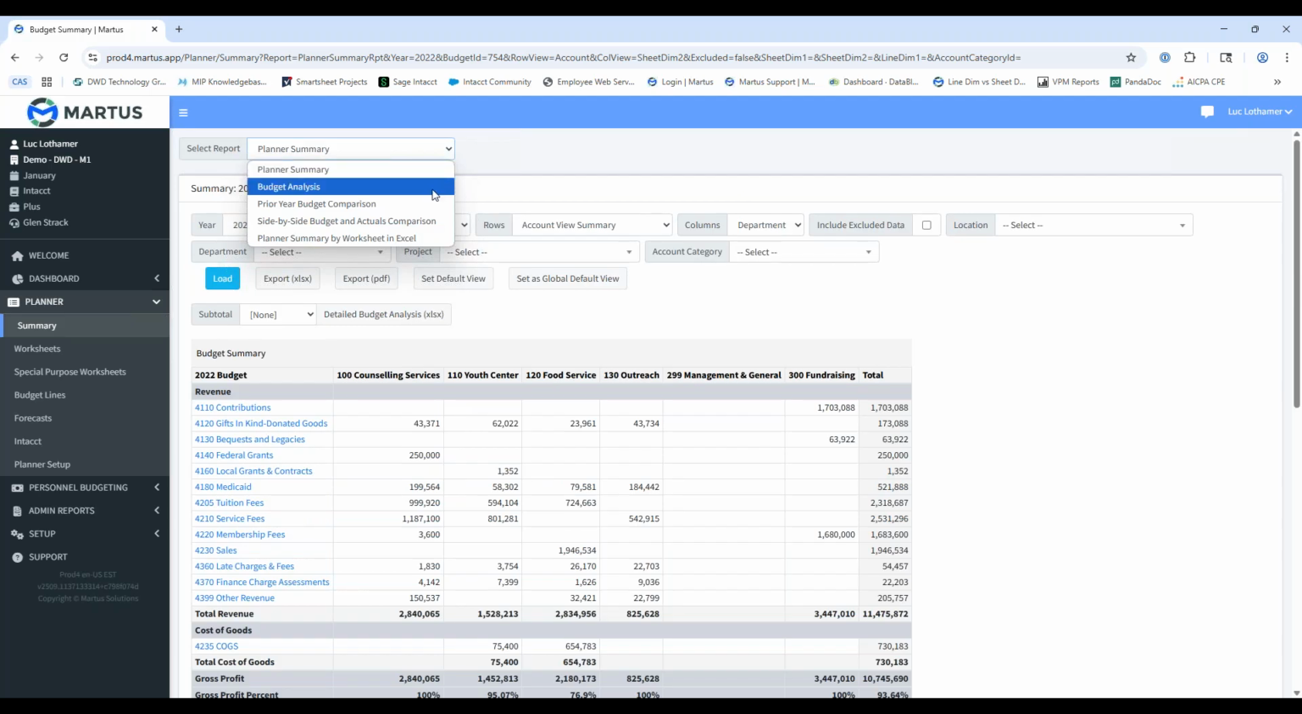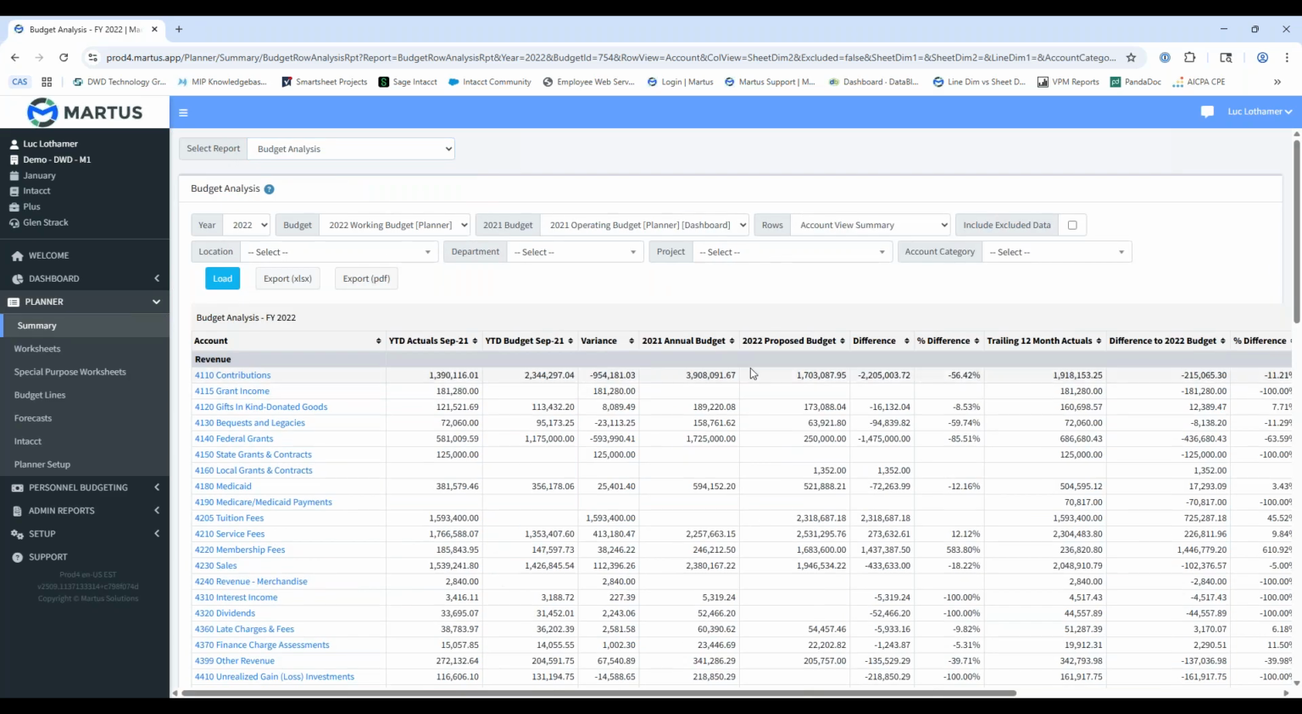Just like our dashboards, we have a few other options in the report drop-down. Budget analysis, that's going to give you multiple budget and variance looks, trailing 12-month actual as well. So again, lots of reporting options out there.